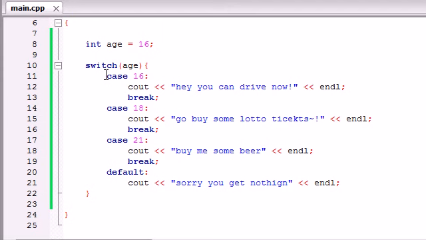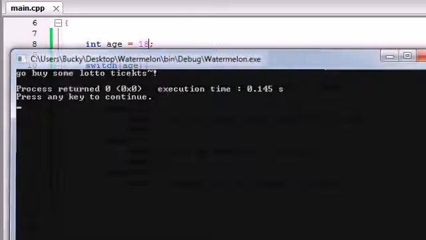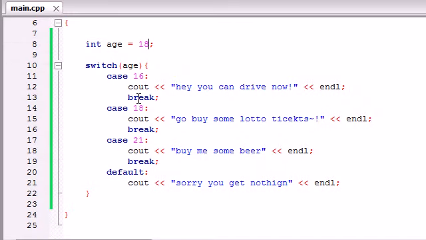So since we got a match in our first case, there's no need to test this one, and we know we're not going to run the default because this is the only one we want to run right here. So what break says is break this switch. It pretty much saves your program the trouble of having to run through the rest of these cases, because it's not going to be useful to run through the rest of them as soon as you found a match. So let's go ahead and say we had 18 in there. What we would do is it runs it and it prints out, go buy some lotto tickets. Since we have that break in there, it did this.